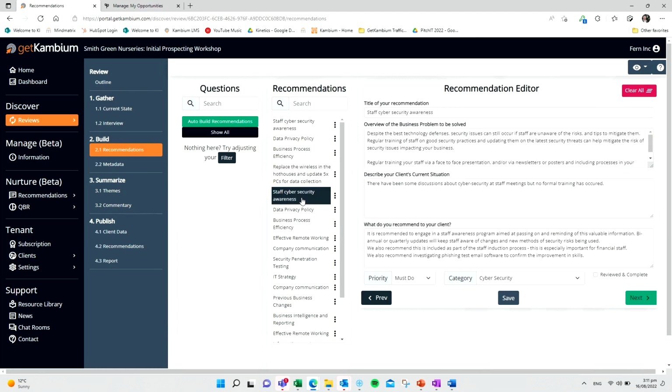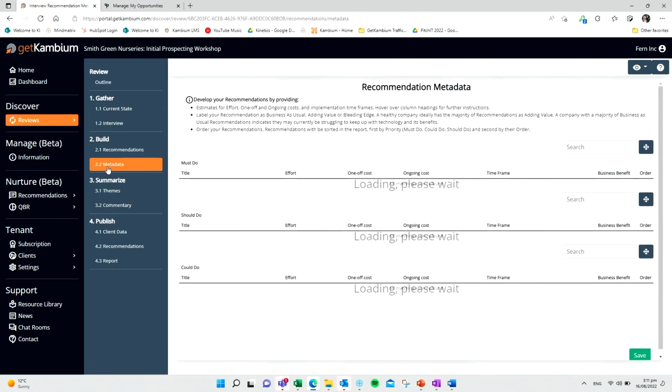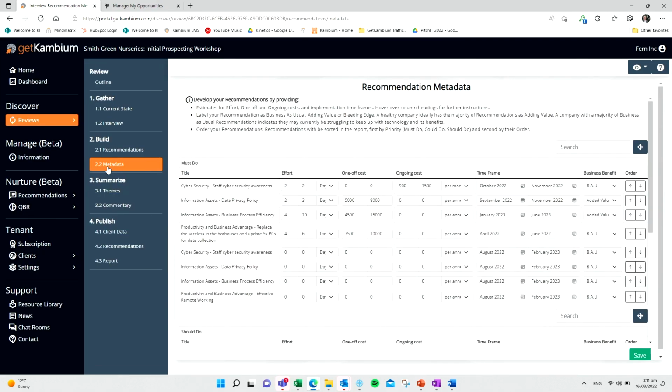Once you put those recommendations together, you've now got the skeleton of your business plan for your client. Using the metadata, you can size those, whether the jobs are small or large, 1 or 2 days, 1 or 2 weeks, 1 or 2 months, $1,000, $10,000 or more. You can schedule those jobs and classify them as business as usual or as adding value.